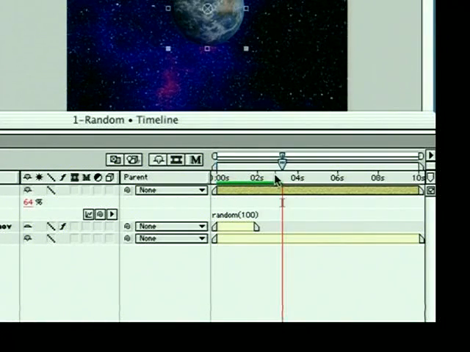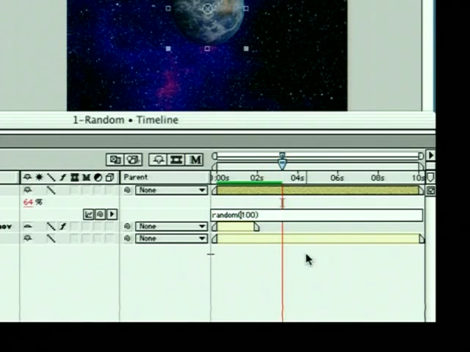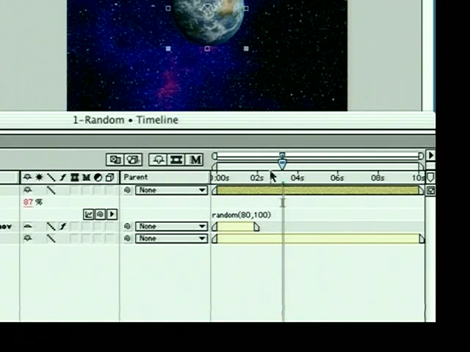Pretty cool. Now, expressions are flexible enough that you can accomplish certain tasks in different ways. For example, what if we wanted to create a range of randomness that wasn't from 0 to 100%, but was maybe from 80 to 100%? Well, if you know the syntax, you can just type in 80, 100 inside our parentheses here, and now that'll generate random values between 80 and 100.